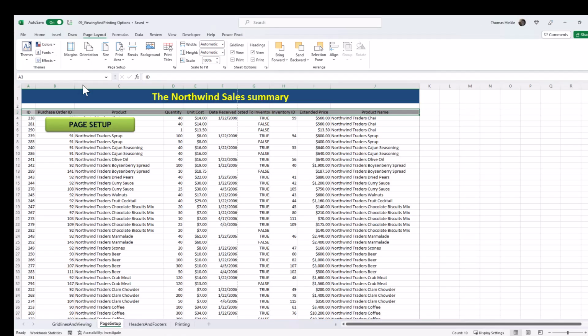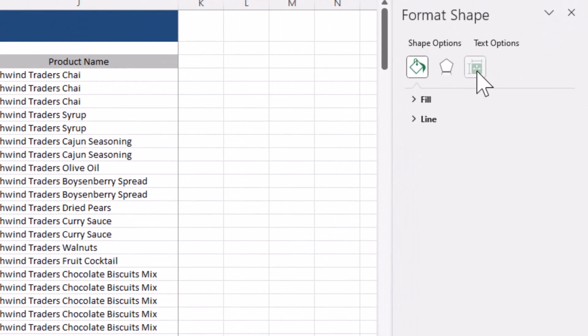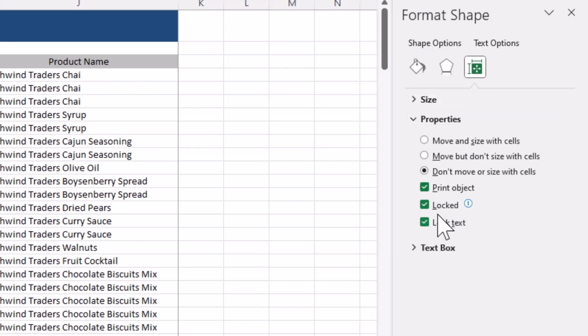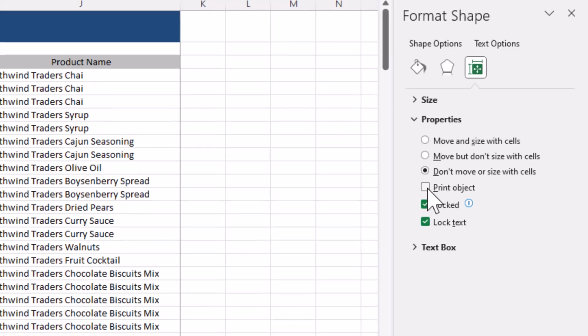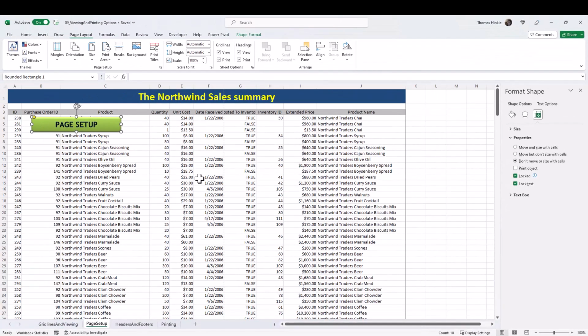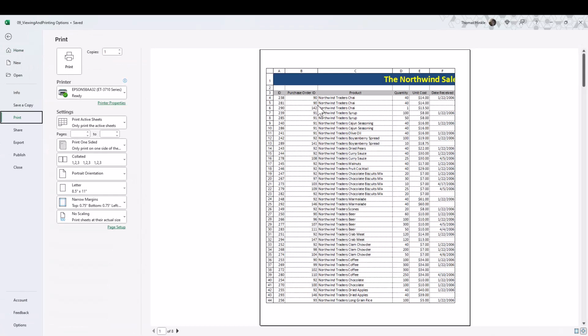All right, let's go back and let's see if we can get rid of that button now. So let me click on the button and I'll right click it and go to Format Shape. And if I go to the Shape properties, there's a checkbox here that says Print Object. So this is really cool. I can take that check off and now it won't print, but it will stay on my worksheet. Let's check that out. Button's gone.